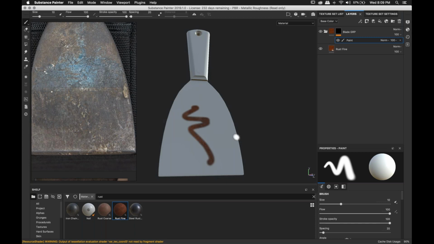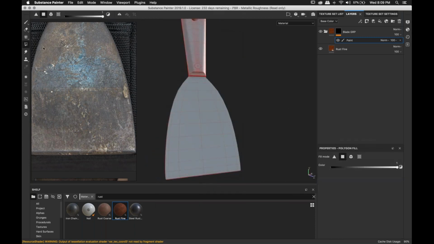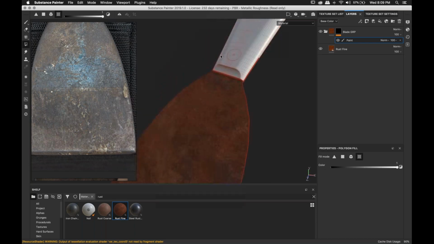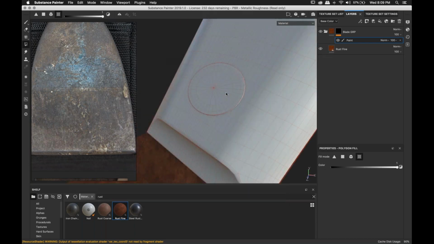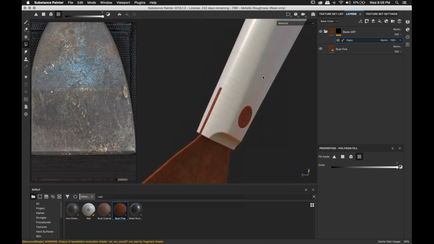So yeah, again, painting it by hand would be real tedious. So I'm just going to go to our polygon fill, switch to UV mode, and currently it's set to white. So all I have to do is marquee those regions in UV space or in 3D space. So we can easily do that. So I'm just clicking those isolated areas.